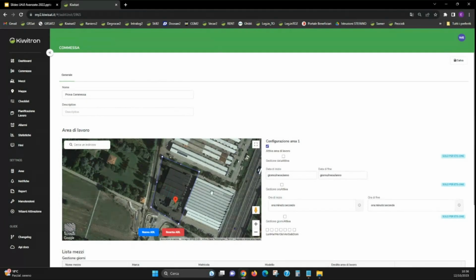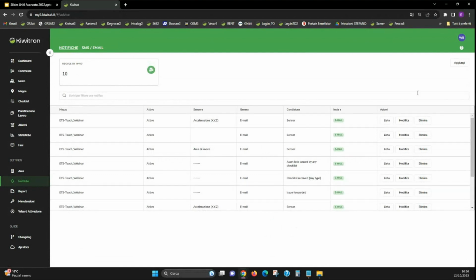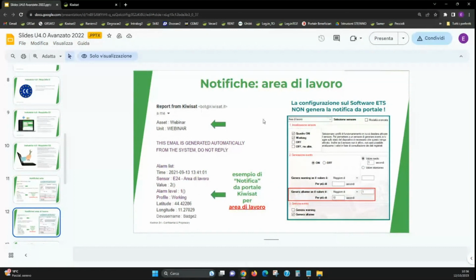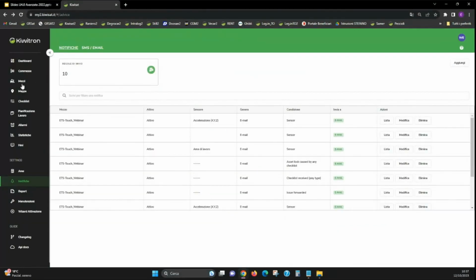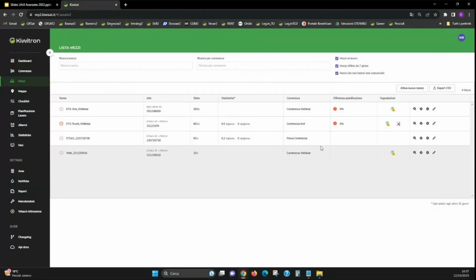After we created the work area, we can go back to the notifications and create a new notification. A notification about the work area on a sensor. Let's suppose that it is this one, asset 738. So, I click on notifications.